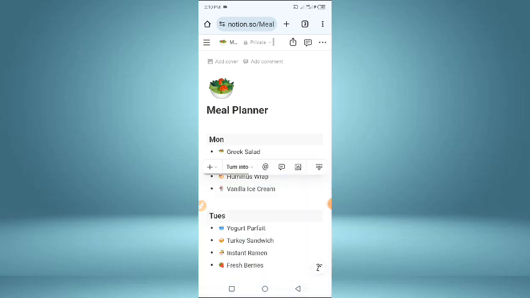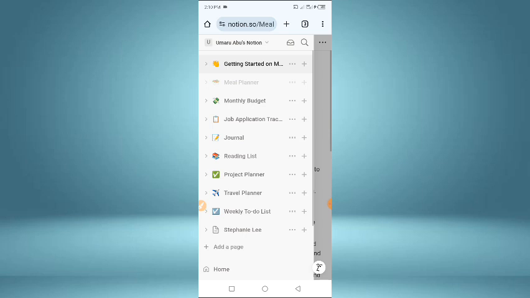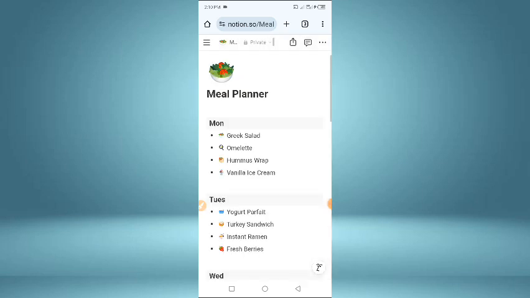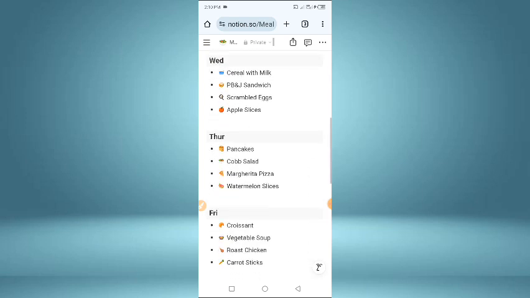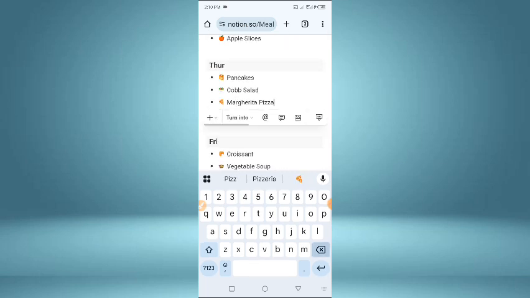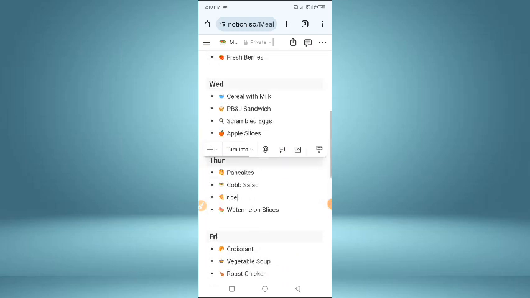Alright, so you have a template already, but if you don't want the template, you can create your own from scratch. But for me, I will leave this template because I only wanted to show you how it is. I haven't finished. Let me just click this one to edit. I will just write rice. I'm sure you like rice. I'm just trying to alter it, not that I'm really doing the real thing.